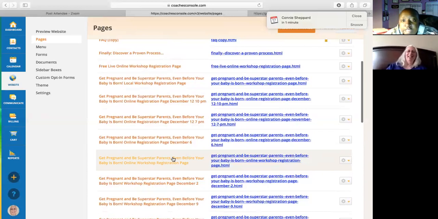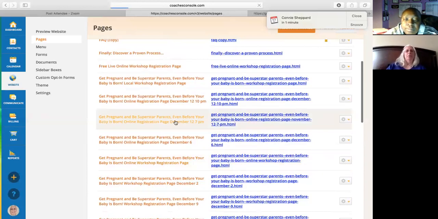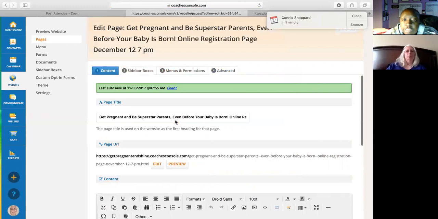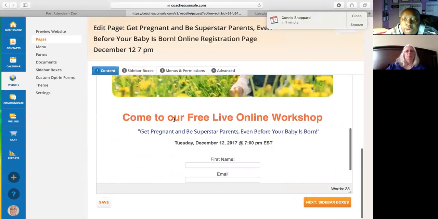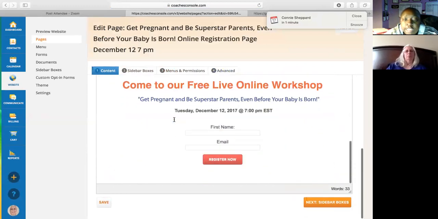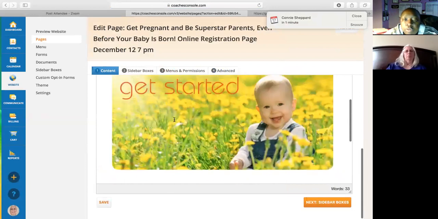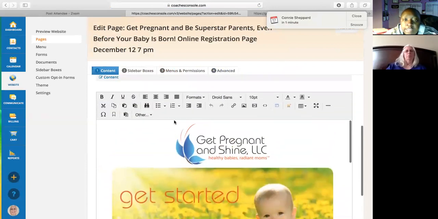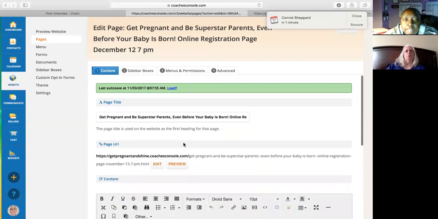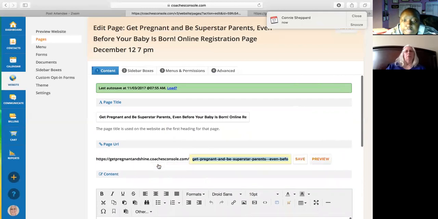So just click on the one that says December 12th. Okay. So say if you wanted to change the date on here, of course you would change the date and time if you needed to. Go back up to where the actual URL link is. Scroll back up to the top of the page. Now you see where it says edit. You'll change it there. It'll give you the option.